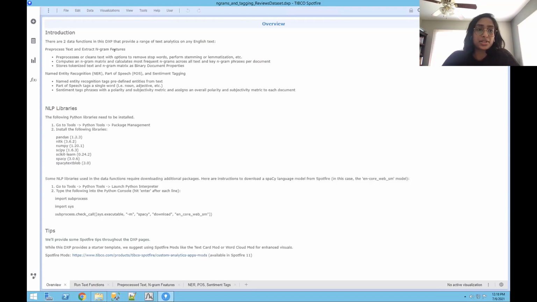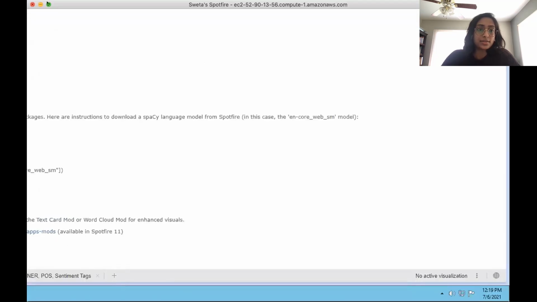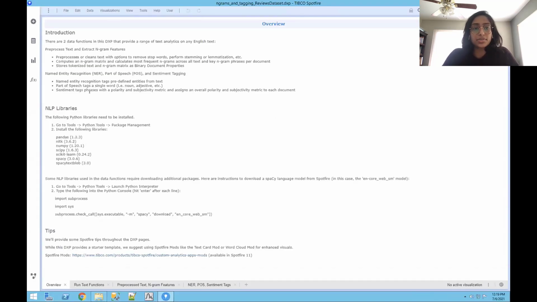And lastly, what we want to do is store all these things that we created for further use, if someone wants to do further modeling. And that's just a high level of the first data function. The second data function again goes through named entity recognition, part of speech tagging, and sentiment tagging. It does all these using a Python library called spaCy.